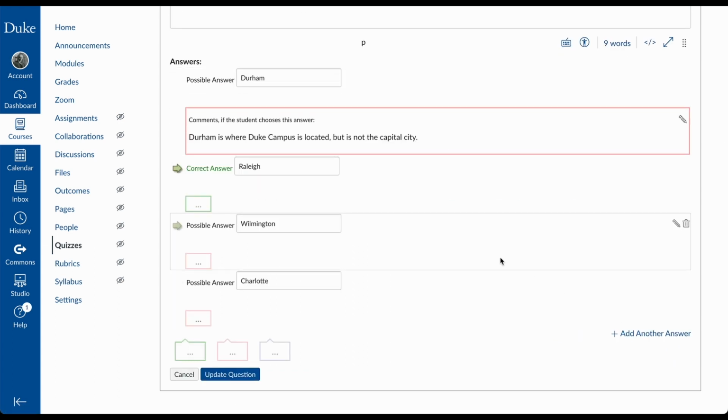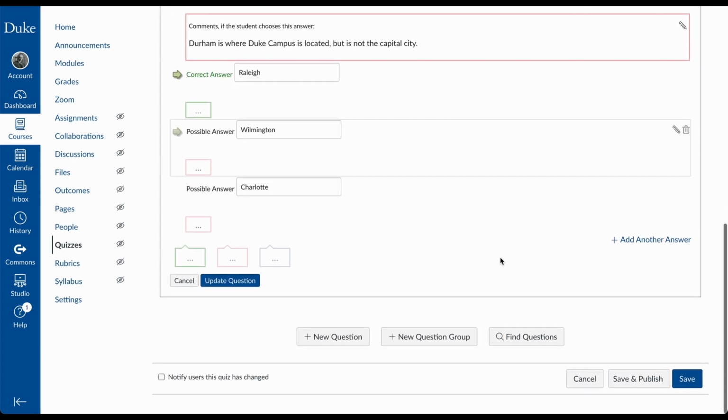You can also provide more general comments by using the comment boxes on the bottom of the question editing window. The first green box is for comments if students answer the question correctly. The second red box is for comments when students answer it incorrectly, and the third blue one is for general answer comments. Please note that students will only see this feedback if, in your quiz settings, you let them see their responses.